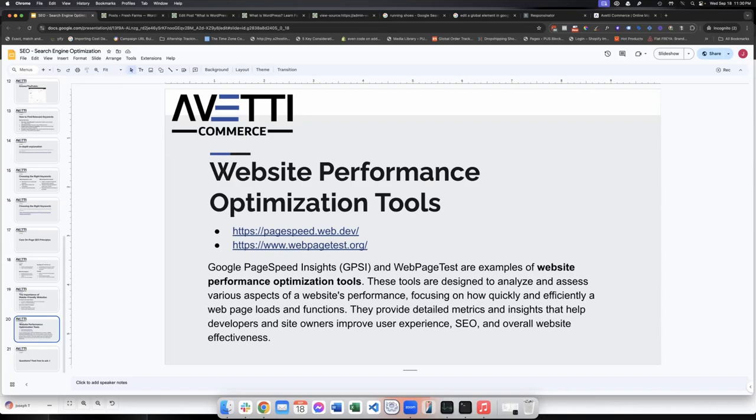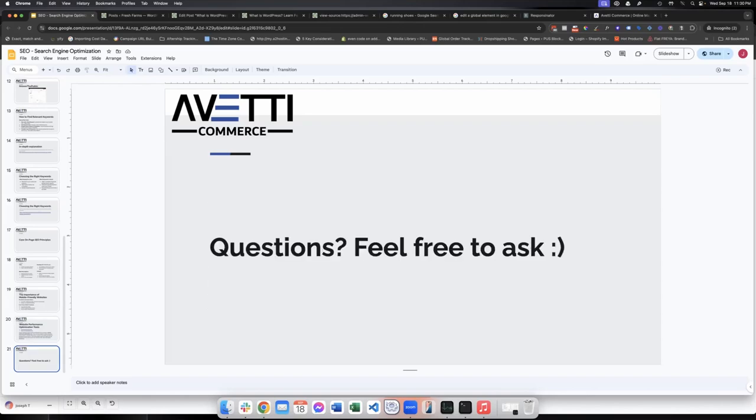Now, in another session, we will go deeper on this one. We will show you how to use Google PageSpeed Insights and WebPageTest. And I think that's it. If you have any questions, feel free to ask.